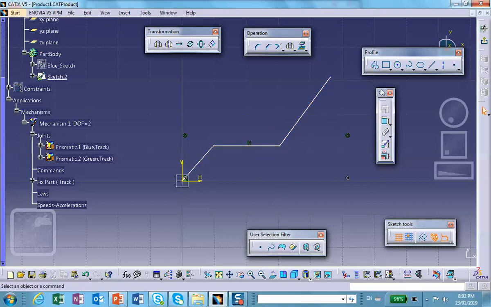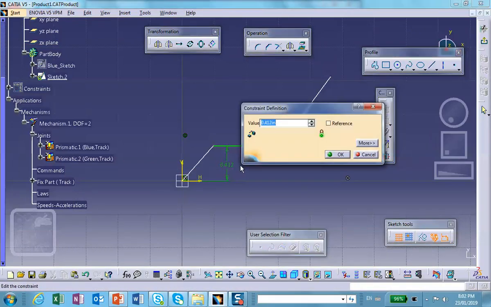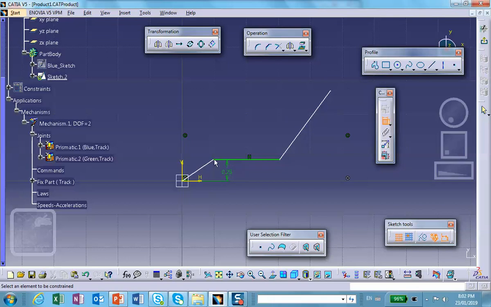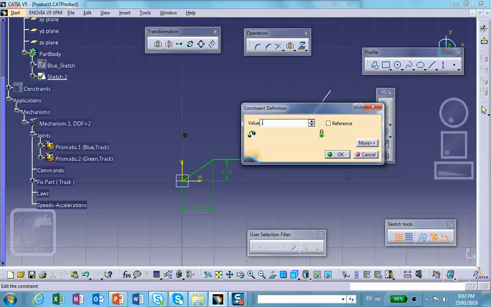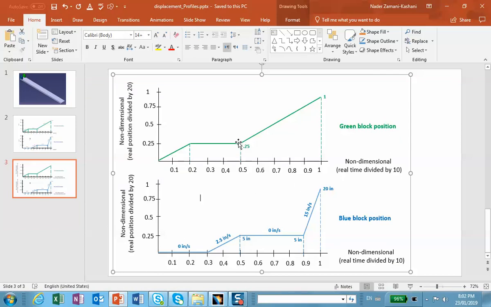So let's see now. The distance from this point to that point, according to my drawing here, is 0.25, and that happens at x of 0.2. So this is 0.25, and the x location, in other words, from there to there, it is 0.2. Good. And then we have, let's see now, this is at non-dimensional time of 0.5, and the height is 0.25.